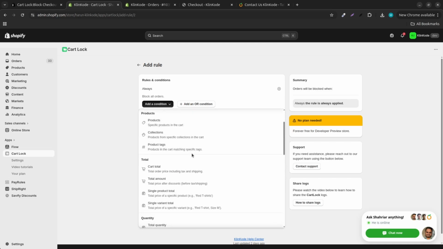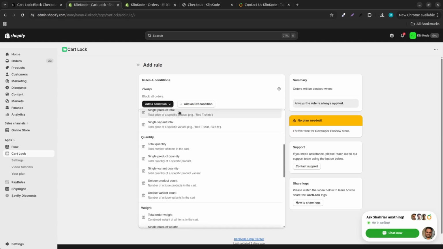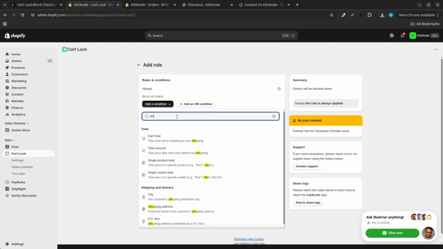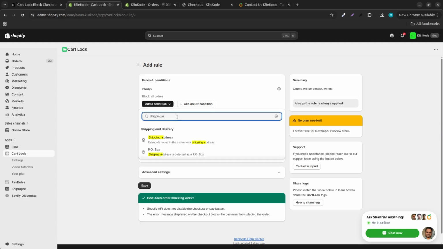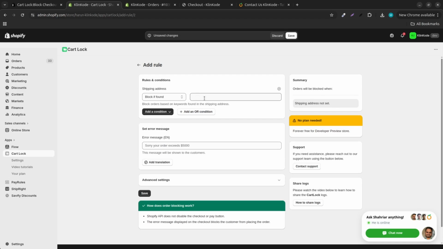Now scroll through the list and select Shipping Address. You can also search for it. Searching is easier, so I will use the Search option. Now you only need to copy address line 1 from the customer's previous shipping address. Do not copy the full address. You cannot use country, city, state/province, or postal code here.